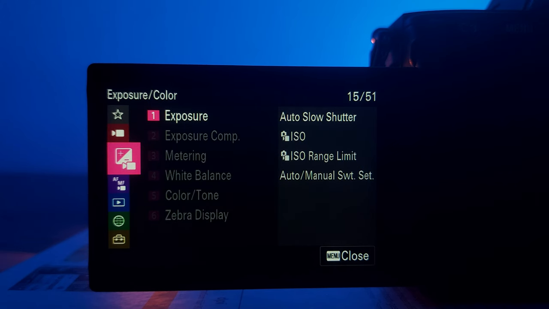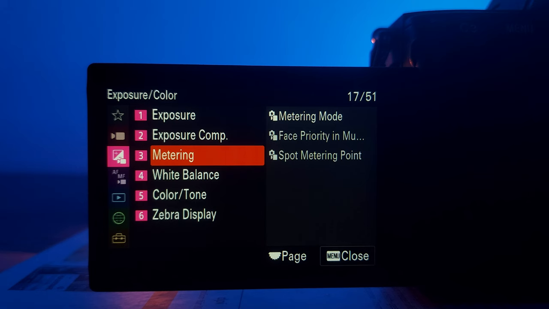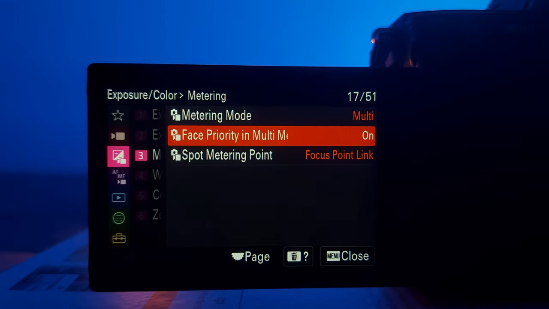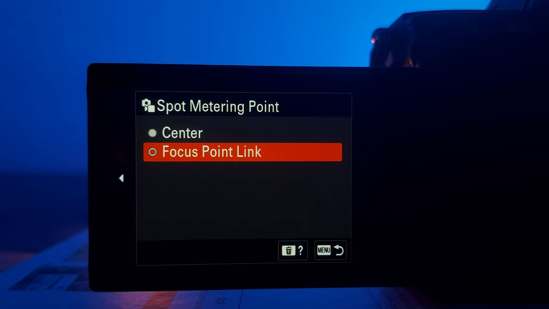On the third page at number 3 you can select the metering mode. I usually use multimetering and spot metering. You can even change the size of the spot. If we go back into the settings and change the spot metering point from center to focus point link, we can combine the flexible spot with our light meter.